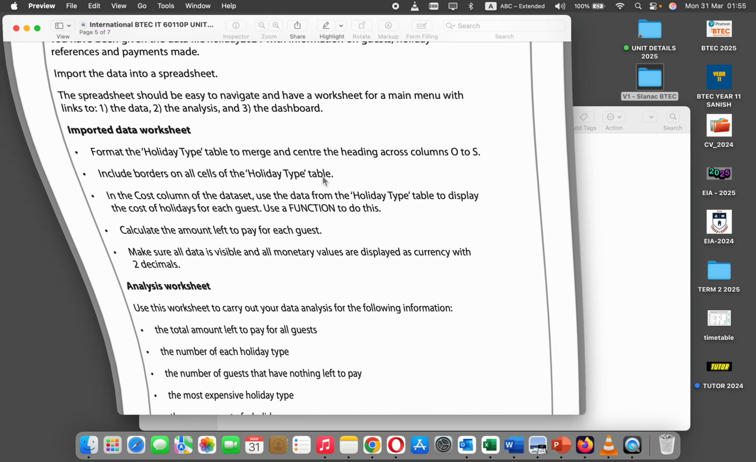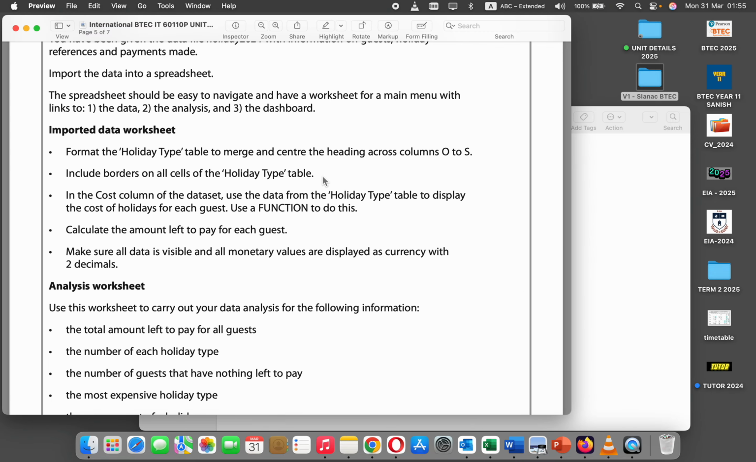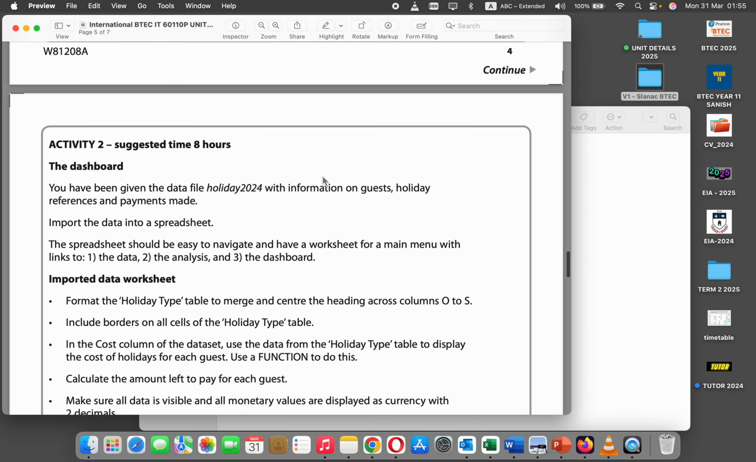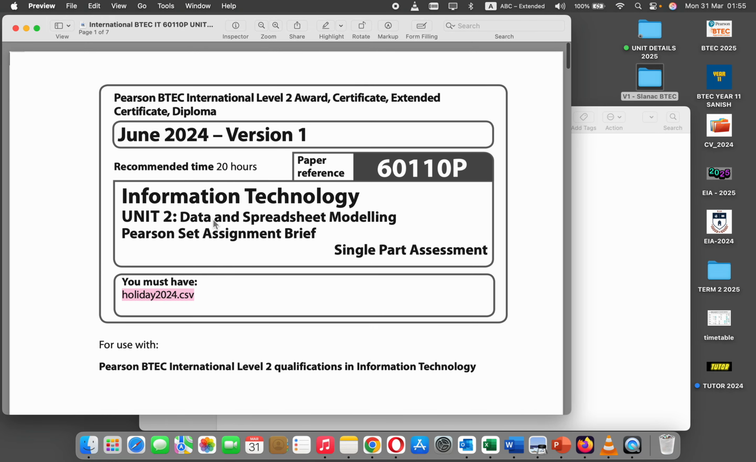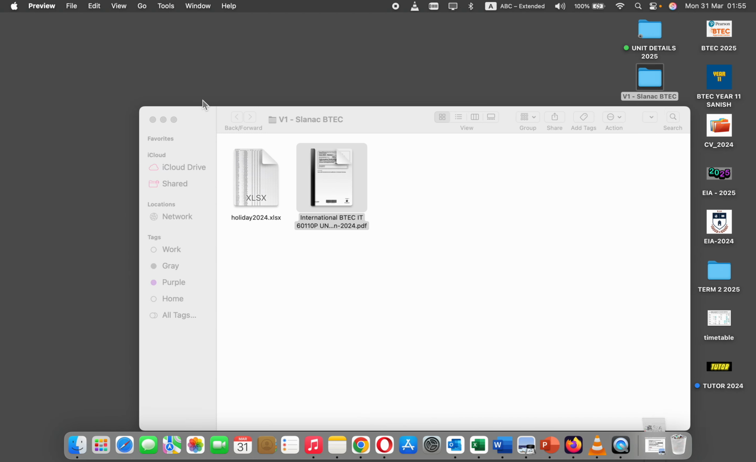I'll show you how you can produce the project in Unit 2. You need first to read about Unit 2. Unit 2 is data and spreadsheet modeling, and we have a scenario of Slanak Canal Holidays, and we have been given this data source file, and we converted it into an Excel file like this.